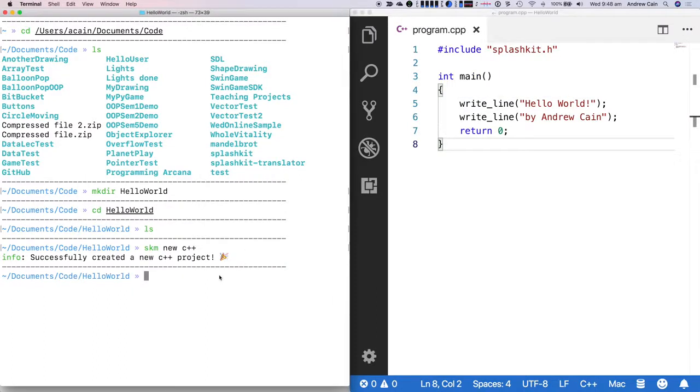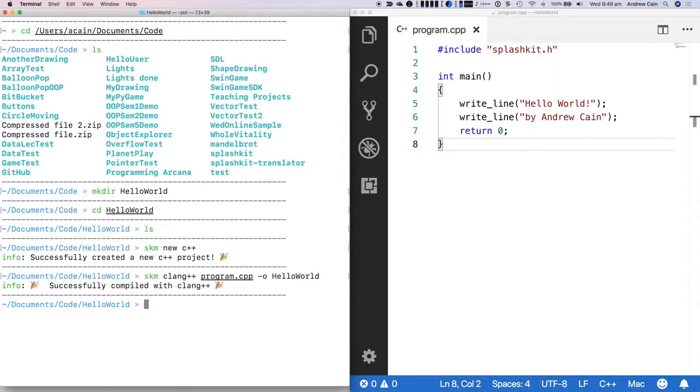Switch back to the terminal, and I compile my code. clang++, that's the name of the compiler. What file do I want to compile? I want to compile program.cpp. What do I want to call it when I output that? Or what do I want clang to call it? Let's get it to call it Hello World. There we go, it compiled successfully.